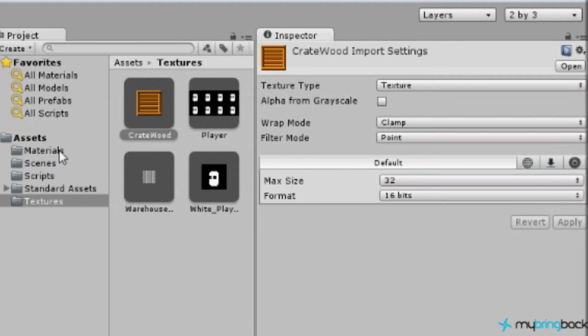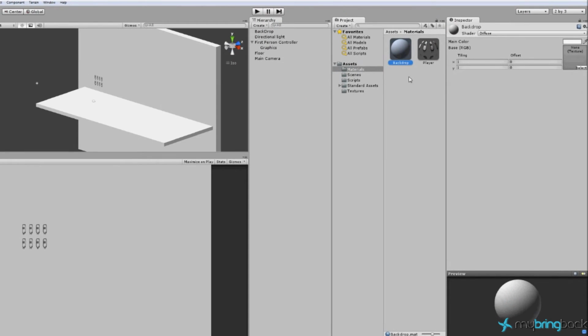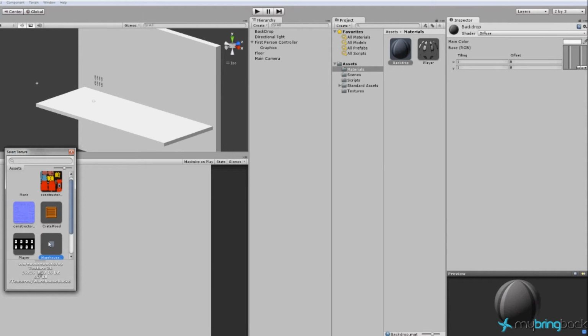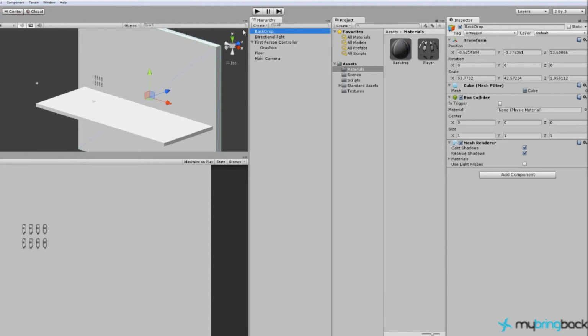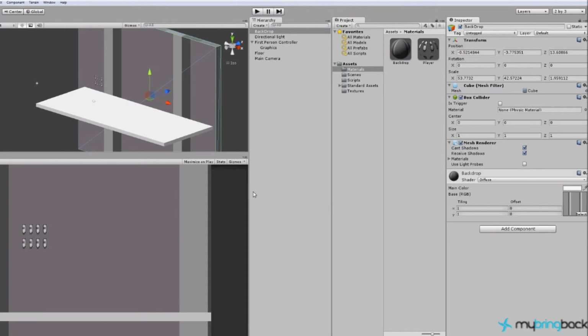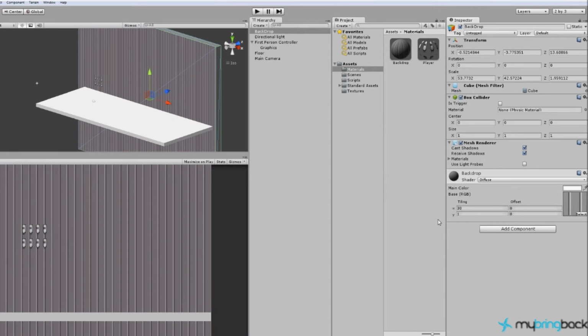Okay, so in our materials, we have a backdrop. Materials folder, backdrop material. Let's go ahead and select that metal graded look there. And if we grab our backdrop and drag our backdrop material onto it, you can see it's applying, but it's really huge. So we need to change the tiling on this. Down here in tiling on the X, we're going to change this to 30.